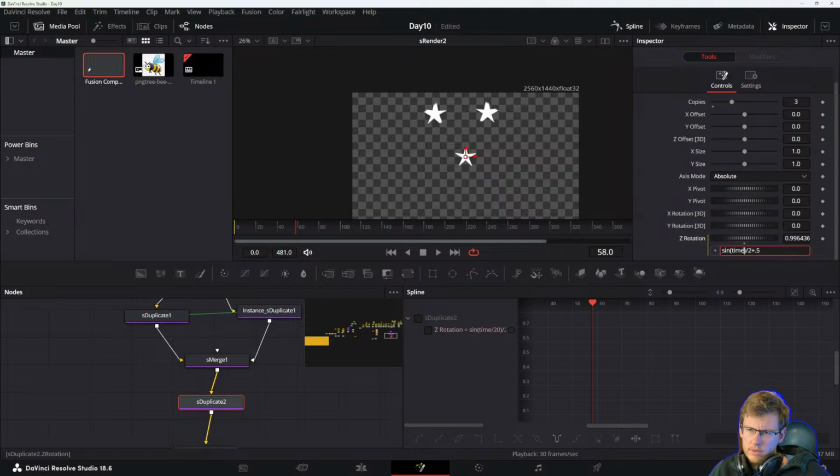Divided by 2. Time, how about times 60? No. Now it's just going faster. But I liked what it was before. Divided by 2 plus 0.5. So the issue is that this is too small. It's only going between point... What if we do the whole thing times 60?